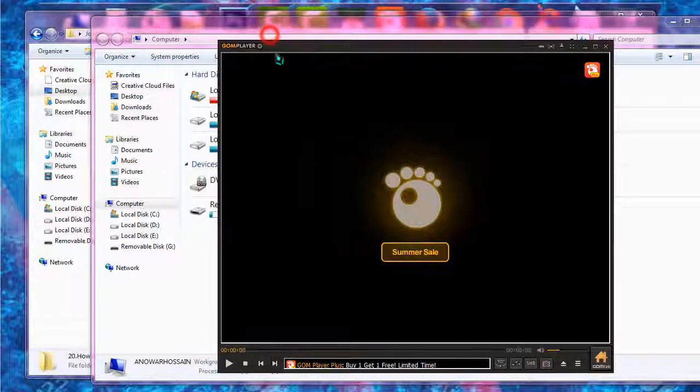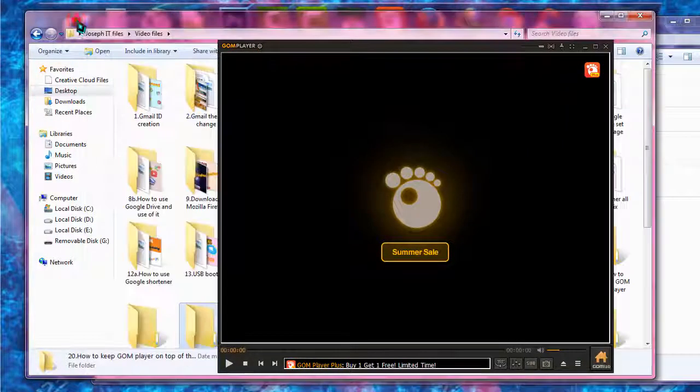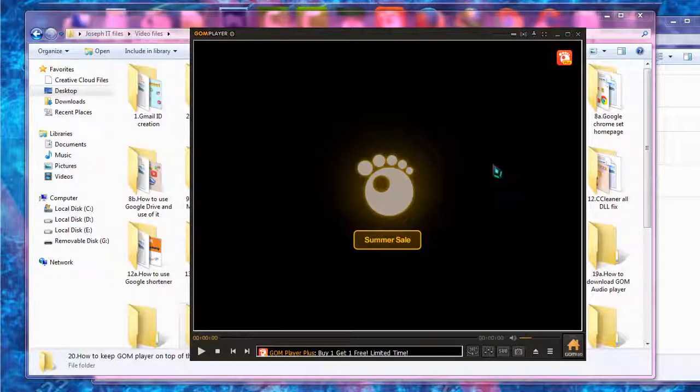And now even after clicking on all the other windows, it will not vanish and it will be on the top always. And this is a simple way of keeping your GOM Player on the top just by several clicks.